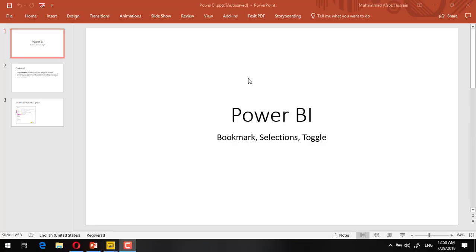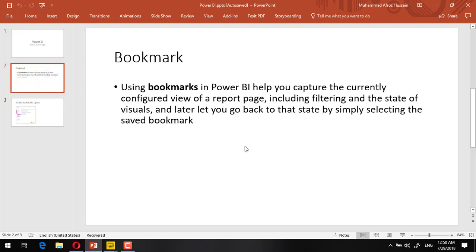Hi, in this tutorial we will see what is the Power BI bookmark selection and toggle. In Power BI, bookmark is a very useful feature. Using bookmarks in Power BI helps you capture the currently configured view of a report page, including filtering and the state of visuals, and later let you go back to that state by simply selecting the saved bookmark. So here bookmark is basically in its literal meaning.